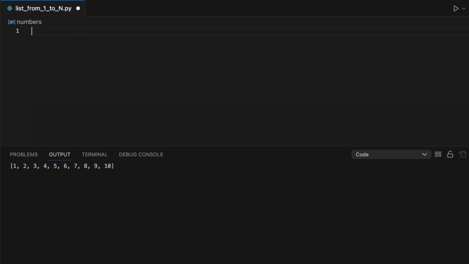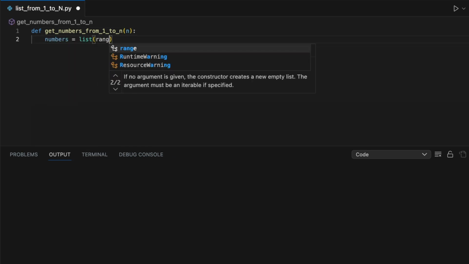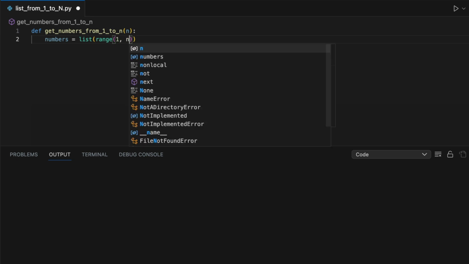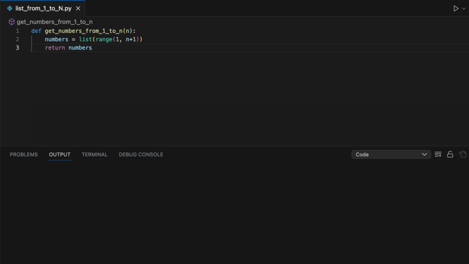The last thing we will cover in this tutorial is how to create a custom function to generate a list of numbers from 1 to n. We define a function that takes a single parameter called n. You can see that the implementation of this function is the same that we've used at the beginning of this tutorial to calculate a list of numbers from 1 to n using the list function and the range function.